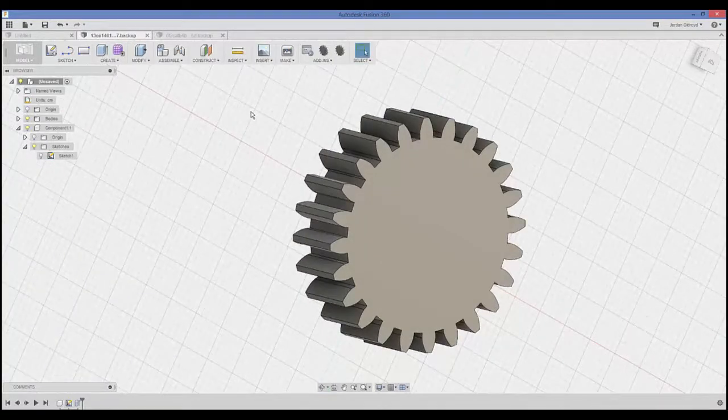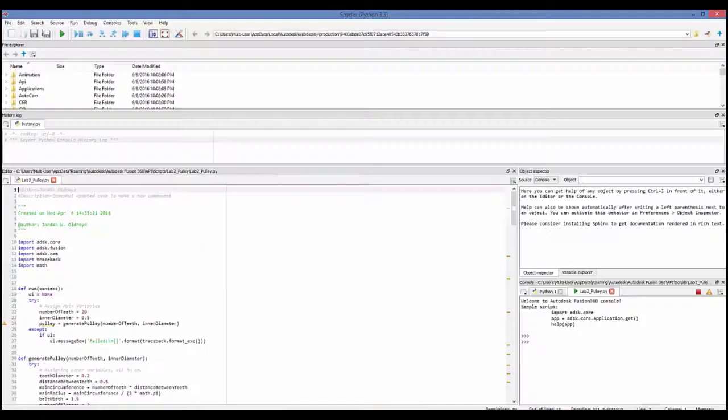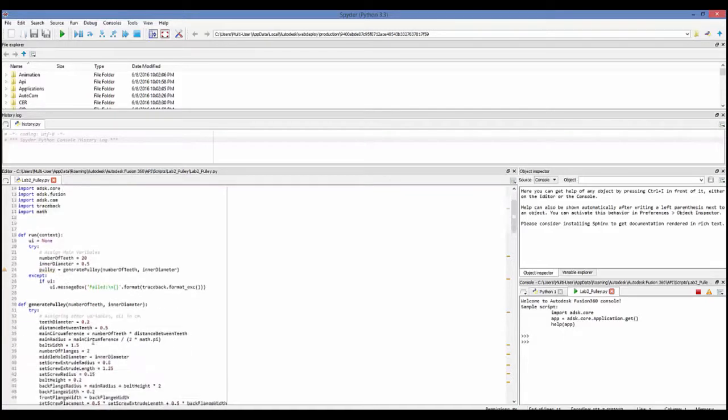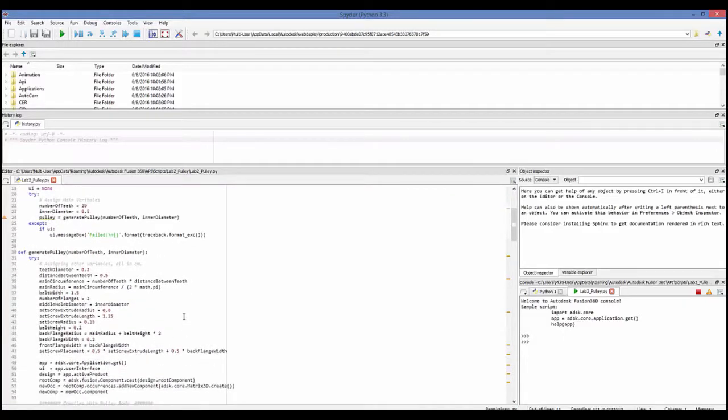Now, the other way to do that, like we said, is the API, or the Application Programming Interface. So this here is an example of using the programming interface in a program called Spider that we'll talk about later. But here we write some code or a program that we then send over to the engine, and it tells the engine what to do.